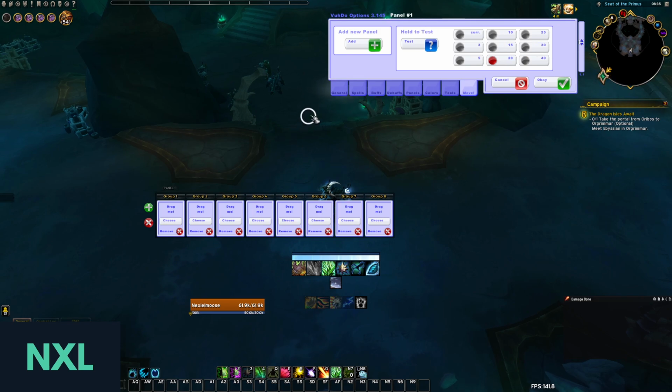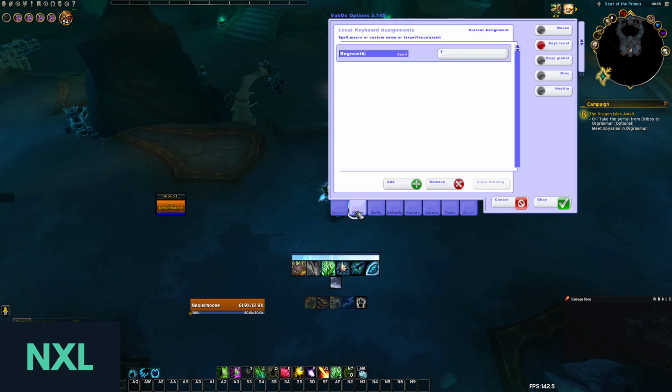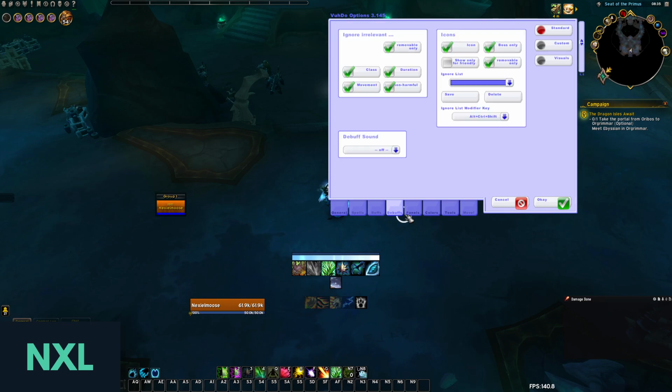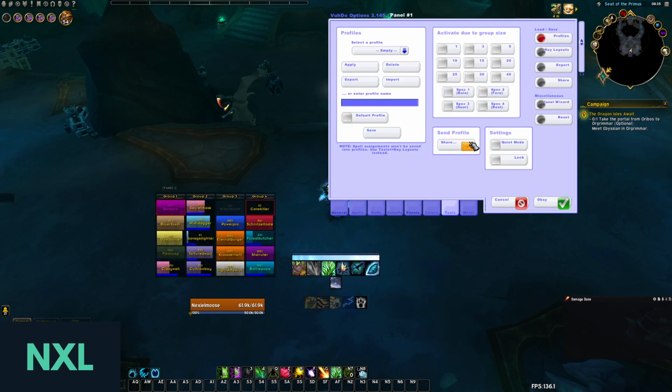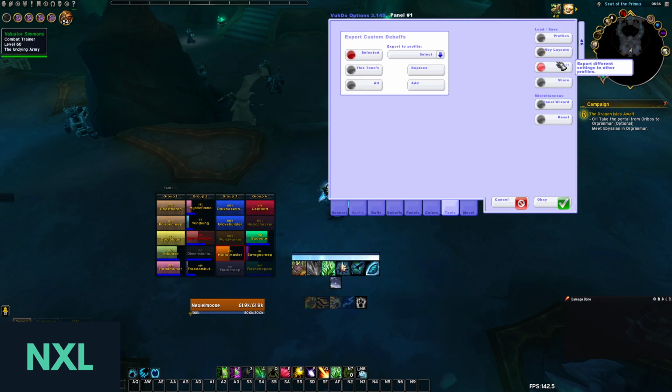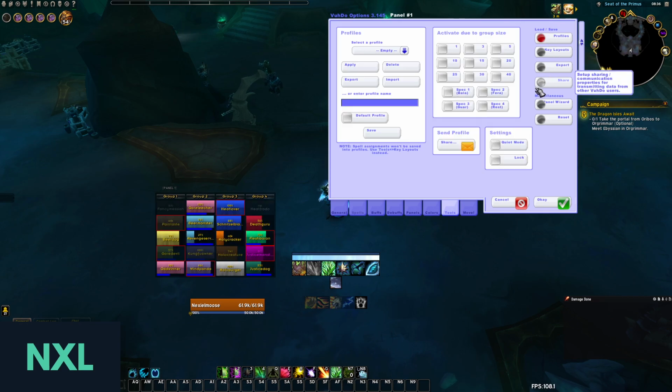So as you can see, you have several cards here: general, spells, buff, debuff, panels, colors, tools, and more, right? Tools, this is the card for your profiles. You can export, import, apply, select which one you want, or create a new one. You can activate a certain profile for a certain group size. You have a key layout here, export, share, and so on.